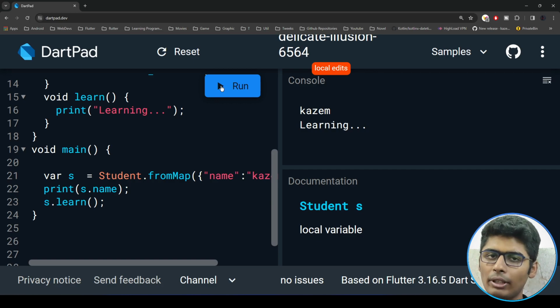And that's it for the factory constructor. It's used to create classes, custom classes, even returning subclasses, or many different things. And that's enough for now.